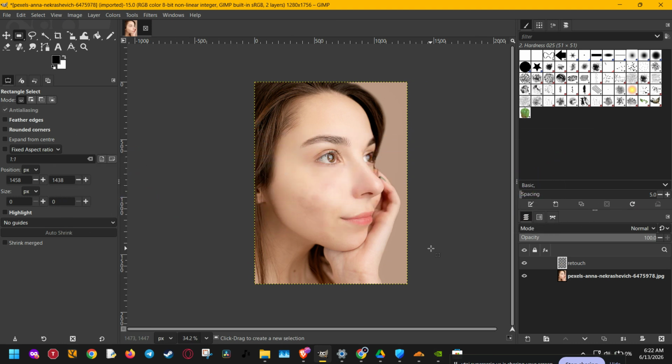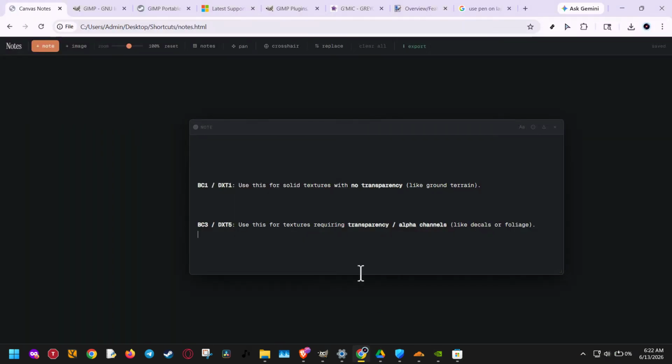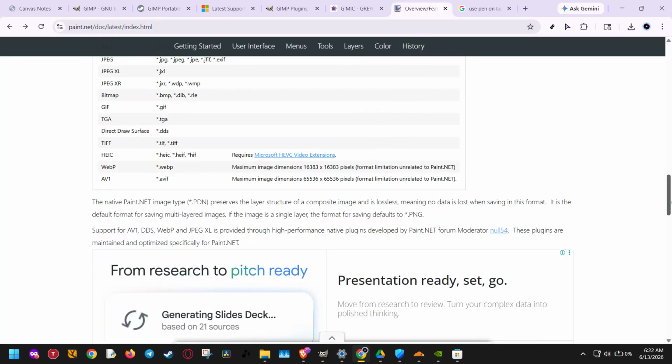First, let's talk about why this happens. DDS files are often used for game textures, and Gimp can sometimes struggle with newer compression formats like BC6 or BC7. In other cases, the problem is not the file itself, but extra channels, conflicting plugins, or a layer setup that Gimp doesn't like. So the first step is to figure out whether your error is happening when you open the file or when you export it.